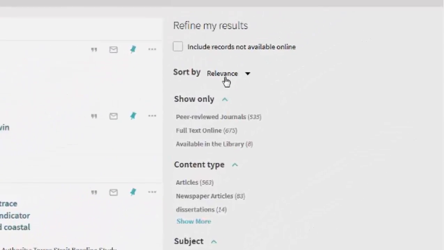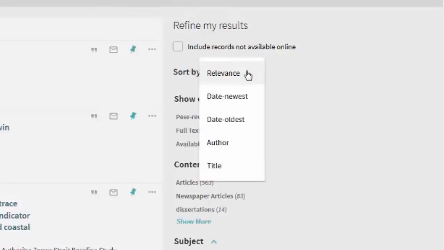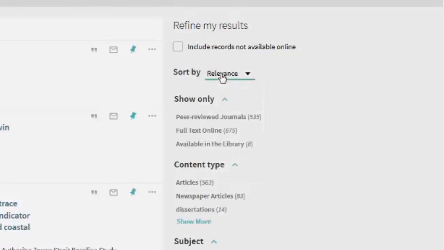At this point, it's set at relevance, which means Library Search has decided which of the results match your search the best. Okay. You can choose to have the newest material at the top of the list or the oldest material at the top of the list. But at this stage, it's always a good idea to leave it at relevance, because you might be looking at results that aren't as relevant if you're searching by date at this point. All right, that's a good tip, Karen.